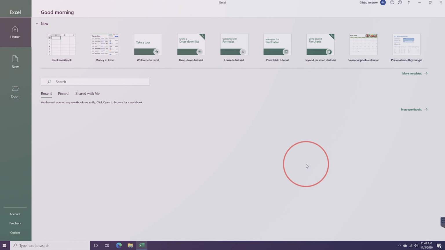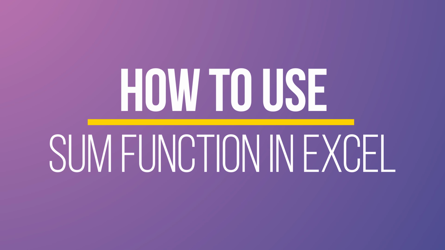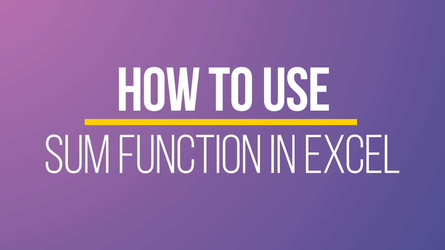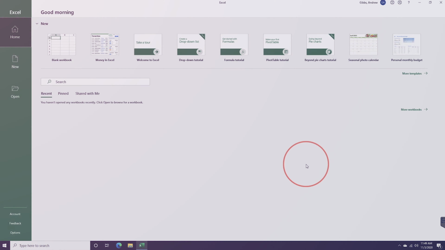Hey everyone, in this quick tech how-to video, I'm going to show you how to use the sum function inside of Microsoft Excel. The sum function is one of the most basic formulas inside of Excel, but also one of the most helpful and often used. I use Excel to create monthly budget sheets for myself, for instance, keeping track of my income and debts, and it's become one of the most beneficial things for me.